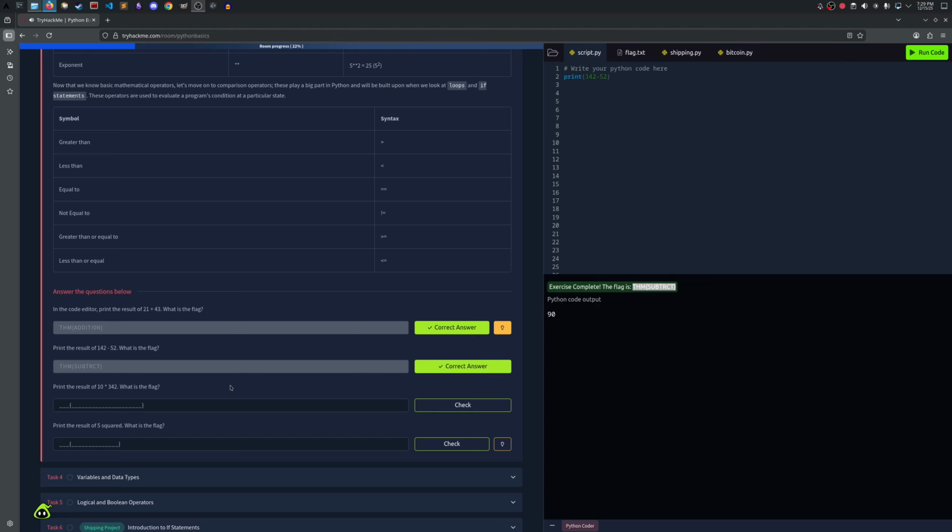Print the result of 10 times 342. What is the flag? 10 times 342. Run the code. 3,420. And importantly, we get our multiplication flag. Throw that in.